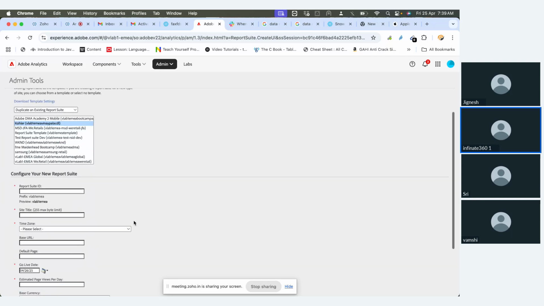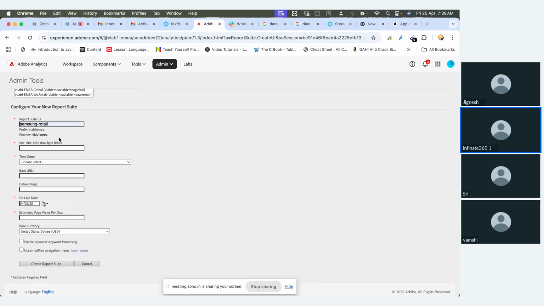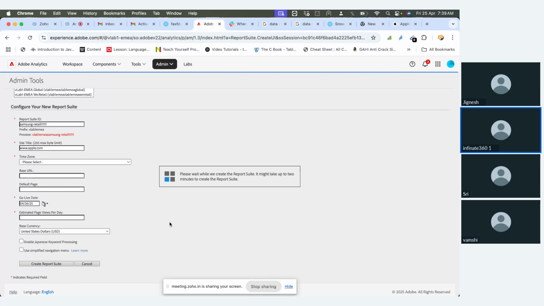And you will be configuring the ID, whichever ID you are configuring, and what site title, www.apple.com, and the base URL. So you will configure these and create the report suite. It will create a report suite.